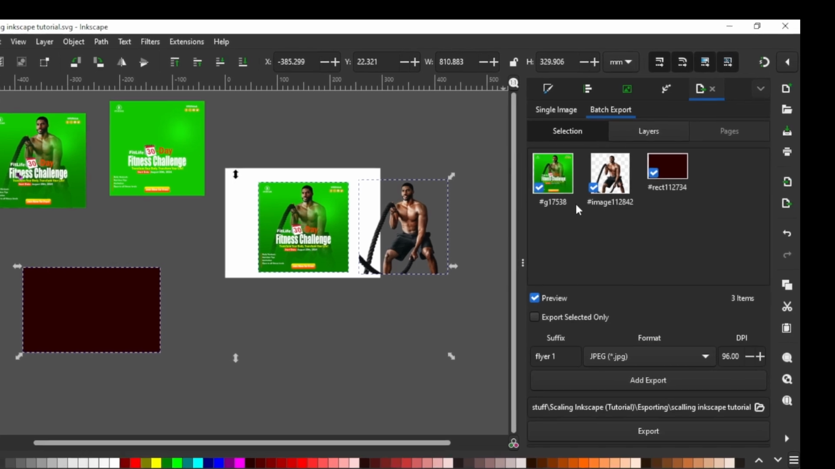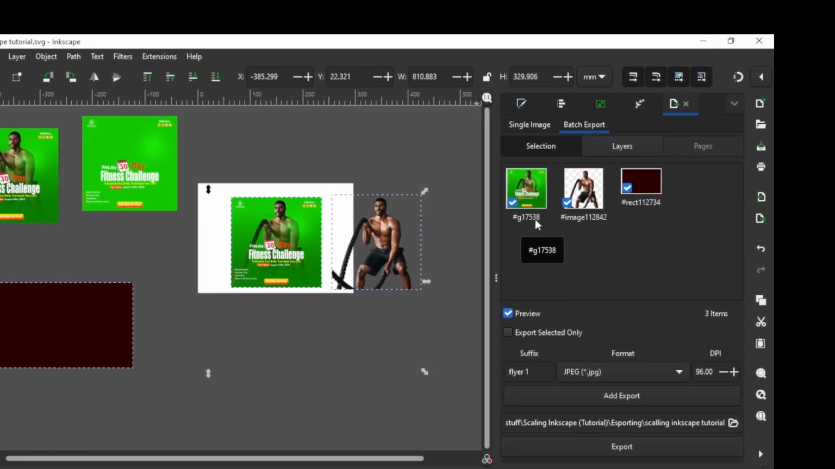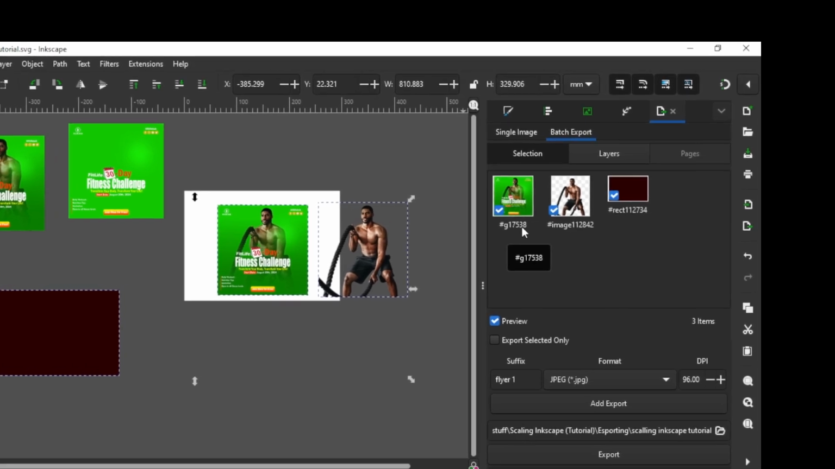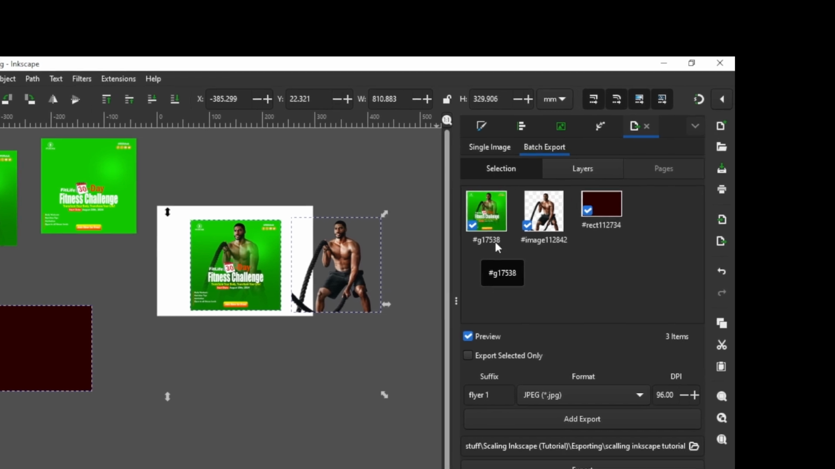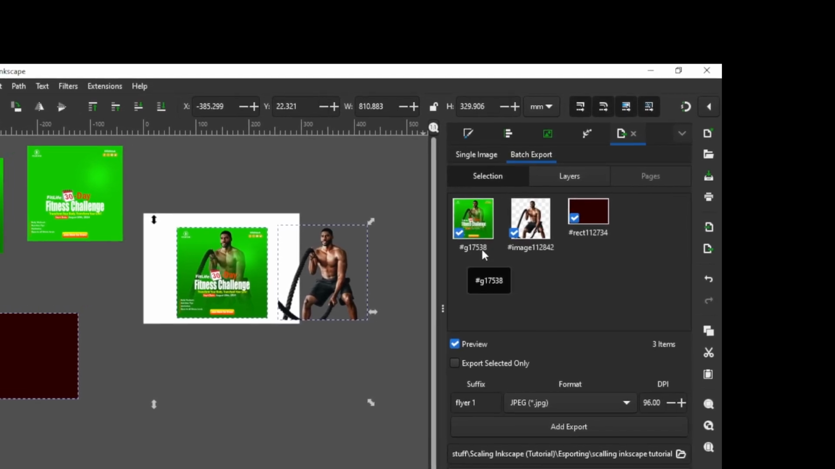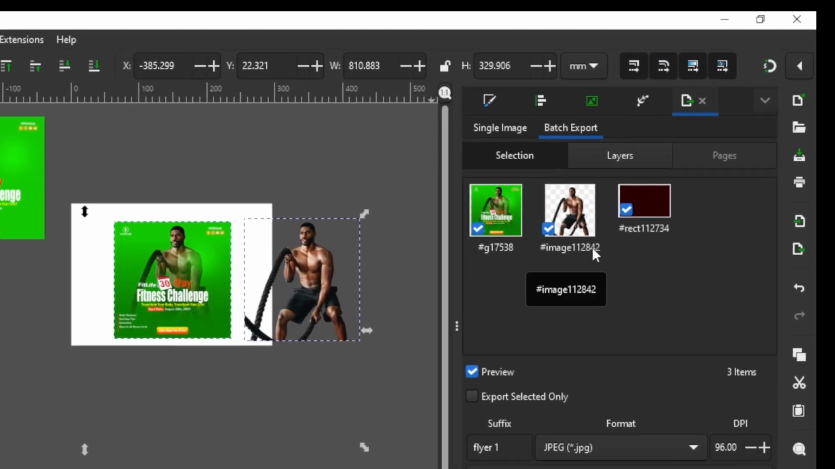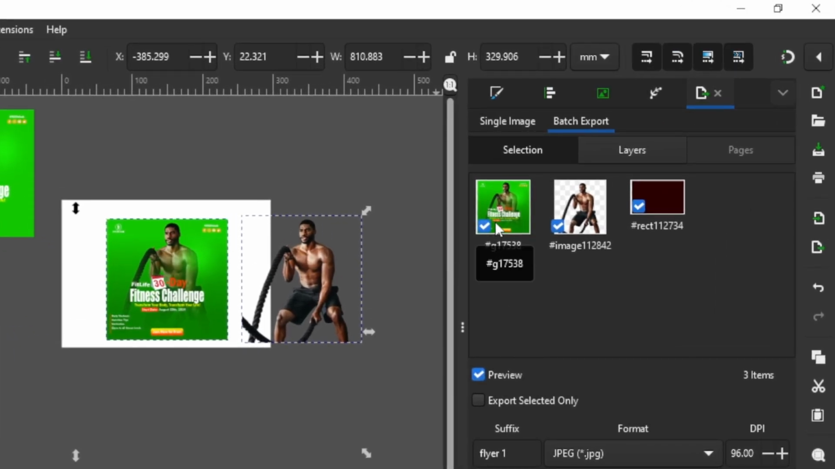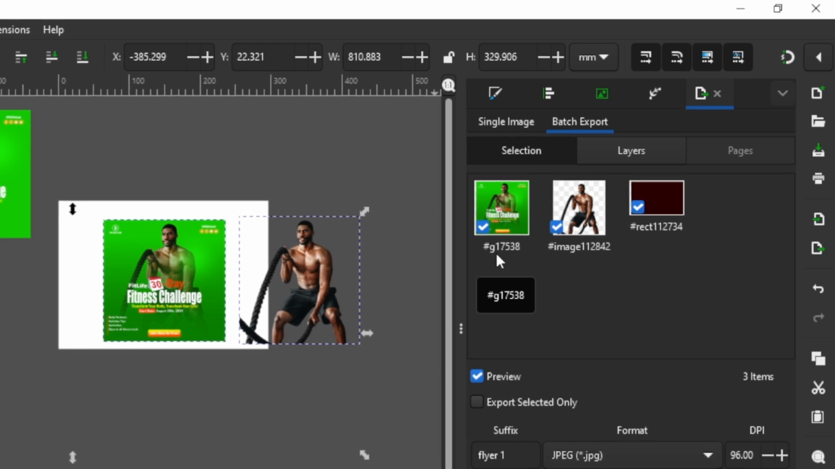The only downside to this batch export setting is that you can't adjust the naming of the file. You can only adjust the suffix, which is the name that comes after the random name that Inkscape will give your file or your image or whatever you are exporting. For instance, this is the random name Inkscape has given this flyer I want to export, also this image and this rectangle. I cannot change this name. Only thing I can do is to add a suffix, that is a word or any other thing after the random name.